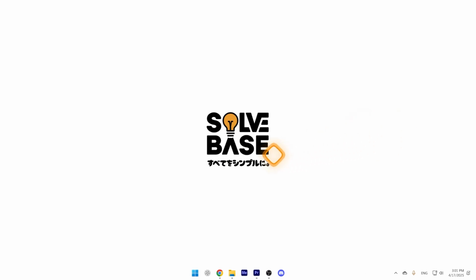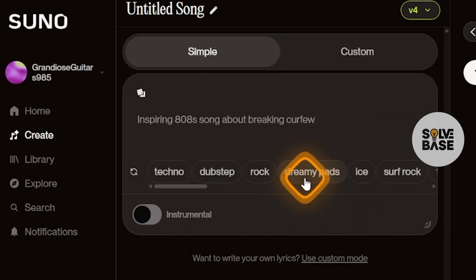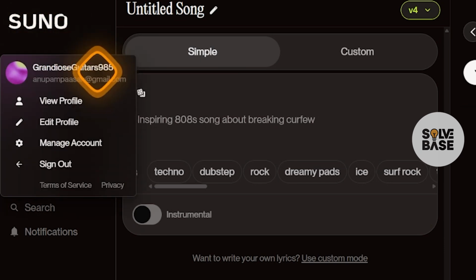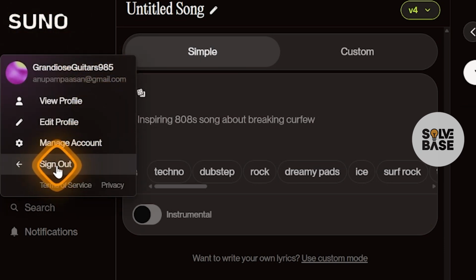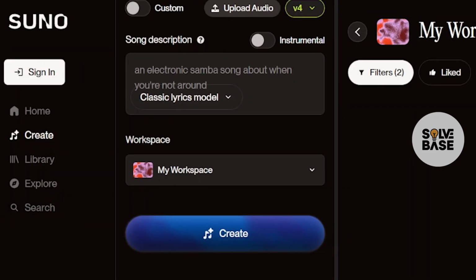Now let's move on to PC, and I'm going to show you how to log out from Suno AI on website. So open up your Chrome web browser or any web browser that you're currently working on where suno.com is active. You will see that I'm currently logged in, and on the left hand side on the top below Suno logo, I'll find this. So click on it and you'll find the sign out button. Just click on that and you'll be logged out from Suno AI on your web browser.